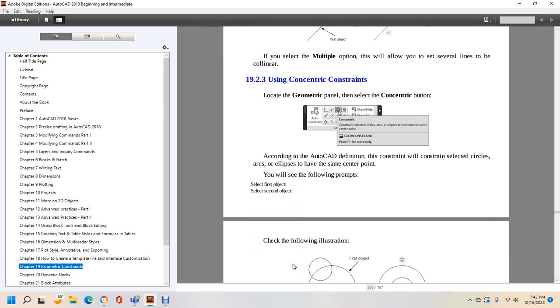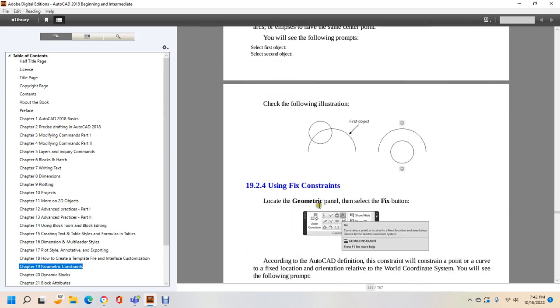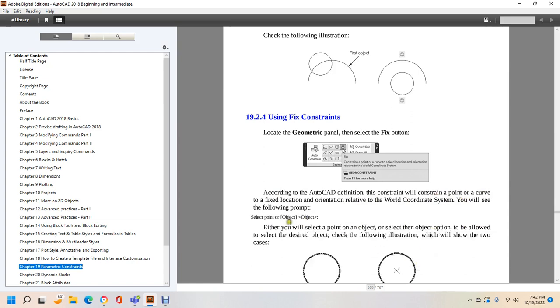Select the first and second object. Check the following illustration. Using fixed constraints. In the Geometric panel, select the Fixed button. According to the AutoCAD definition, the constraint fixes a point or a curve to a fixed location and orientation relative to the world coordinate system. You'll see the following prompt: select a point or an object. Select the Object option to be allowed to select the object.